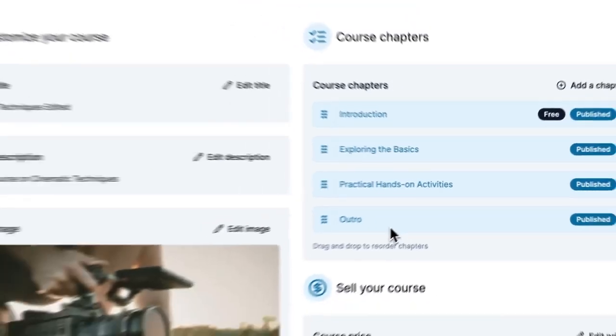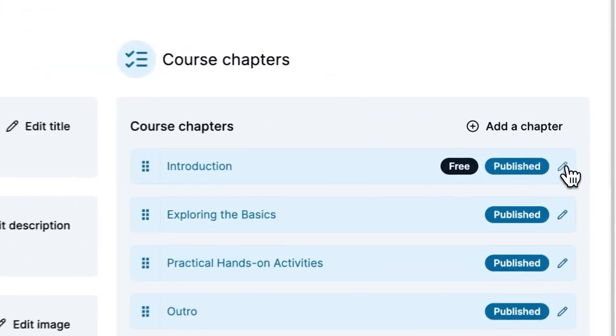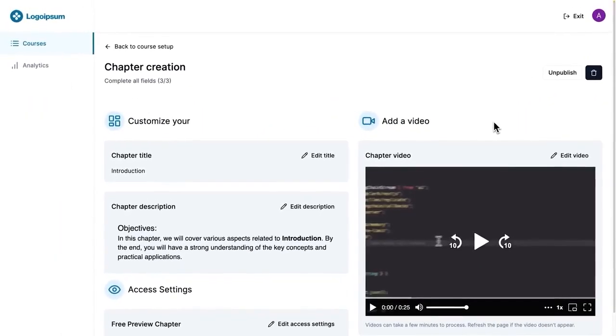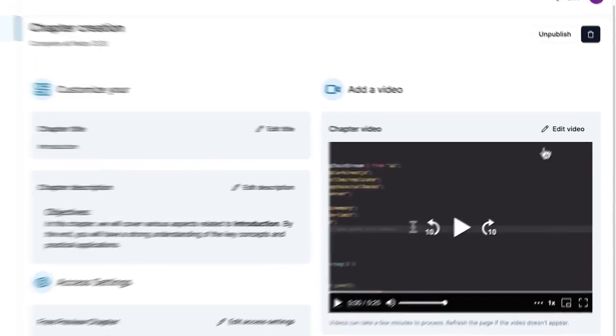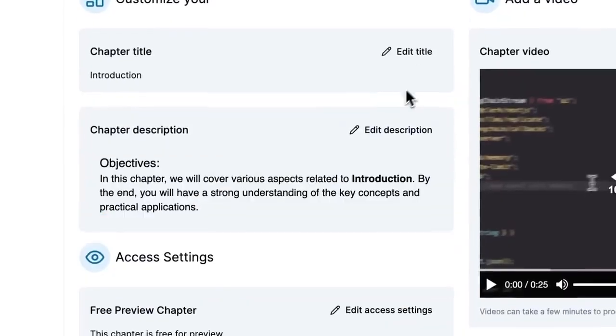And there we go. This is now updated and now my chapters are in the correct order. I can also add a new chapter or I can edit an existing chapter in a completely separate view. As you can see here, I can upload a new video if I want to, and I can change my description inside a rich text editor like this.